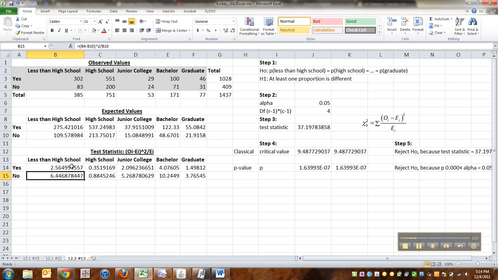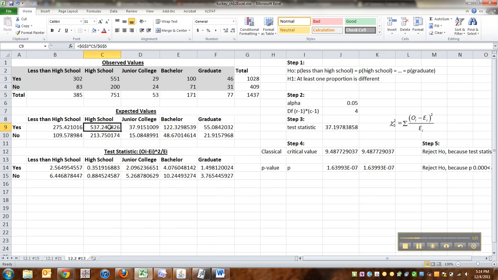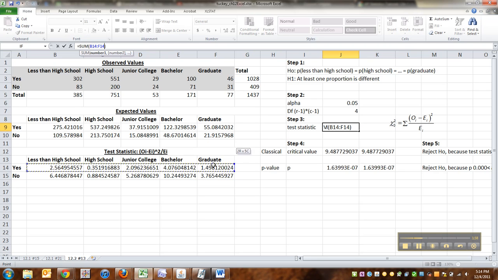And then the beautiful thing is, because of the way I've made these tables one right below the other, I can just drag over and then drag down, and everything gets automatically filled out. Neat, huh? All right, now how does that help me with the test statistic? Well, the test statistic is the sum of all of these values. So you say equals sum, and you can just highlight if you want. Sum of all these values, enter. And it finds it at 37.